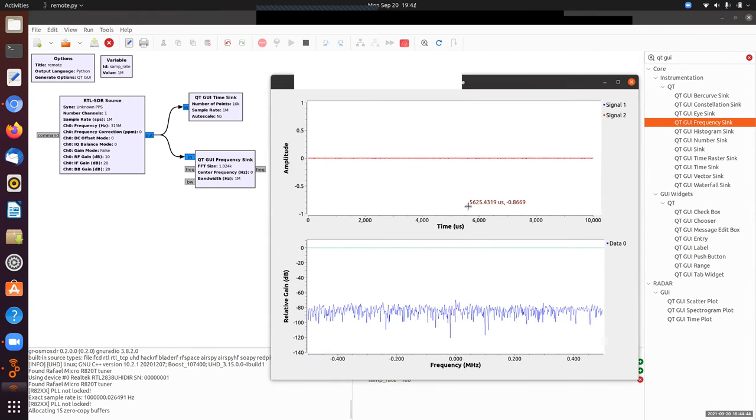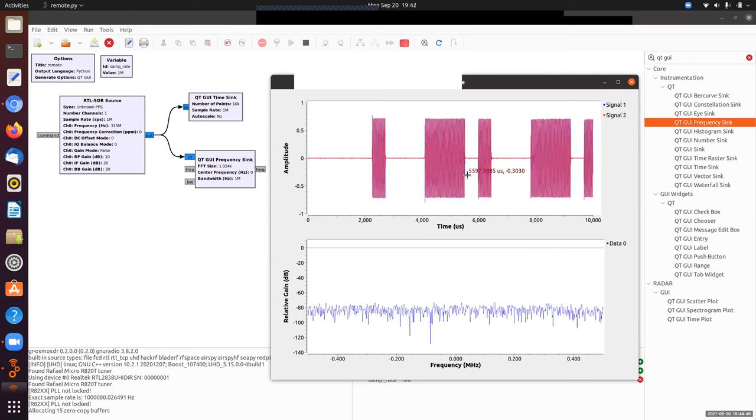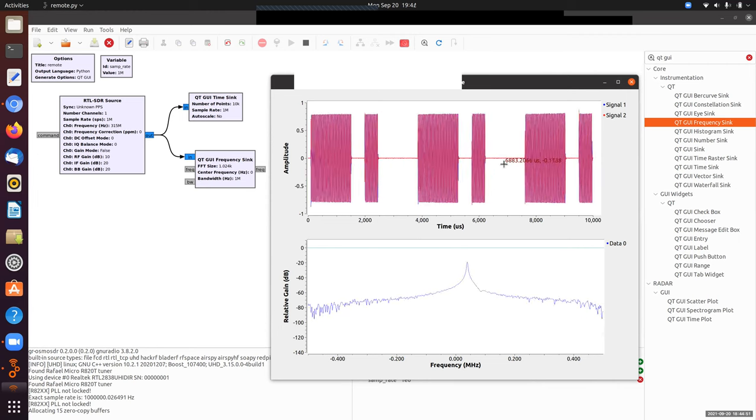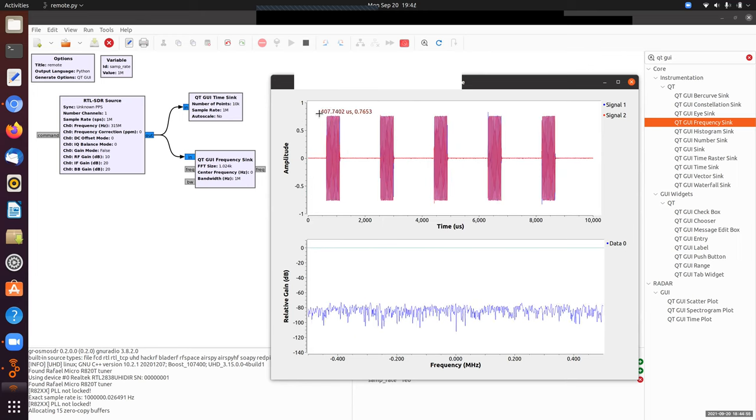Play that again. And now I'll hit my button. And now we're seeing some blinking. Depending on how close or far away from the antenna I'm moving my button, I see some different patterns here. So I'm going to stop it, and I'm going to examine what this looks like.